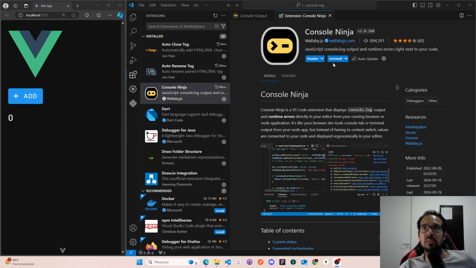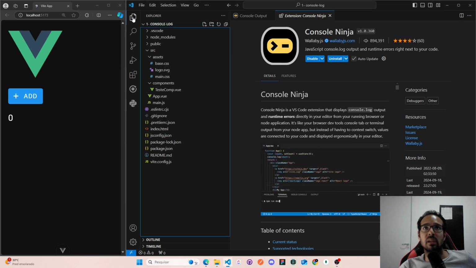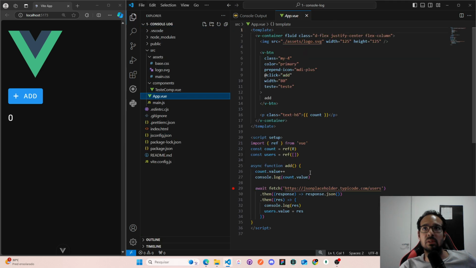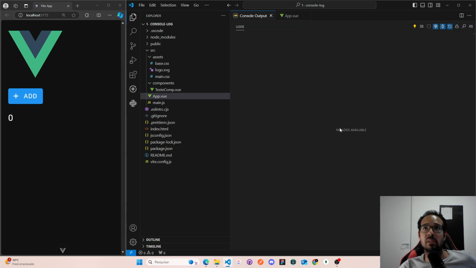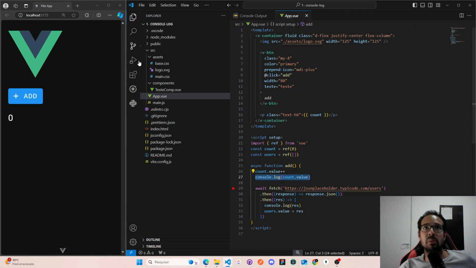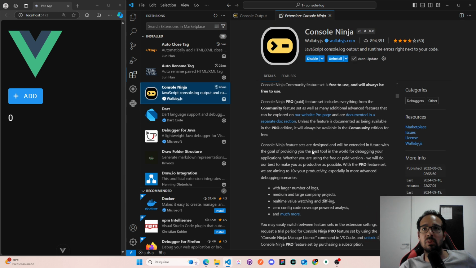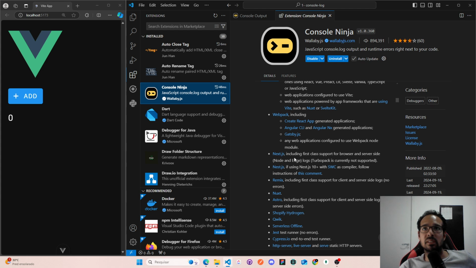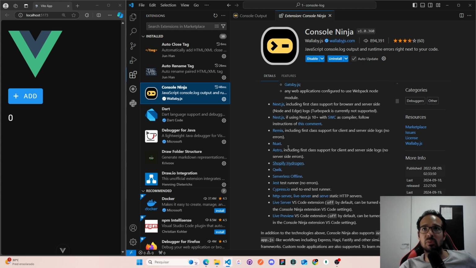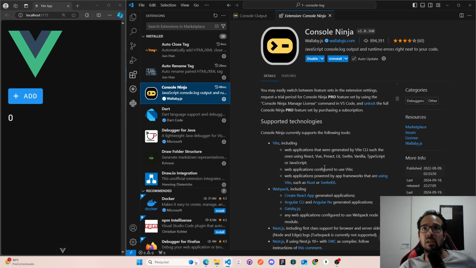And all you need to do is install the extension, then you go to your application and console the message you want, and that's it. So I'm using Vue here, but it works on pretty much any Vite project, and not only Vite projects, but also Nest.js, Next, Remix, Nuxt, Astro, React, Vue, Svelte, and pretty much anything, like just vanilla JavaScript, TypeScript, etc.